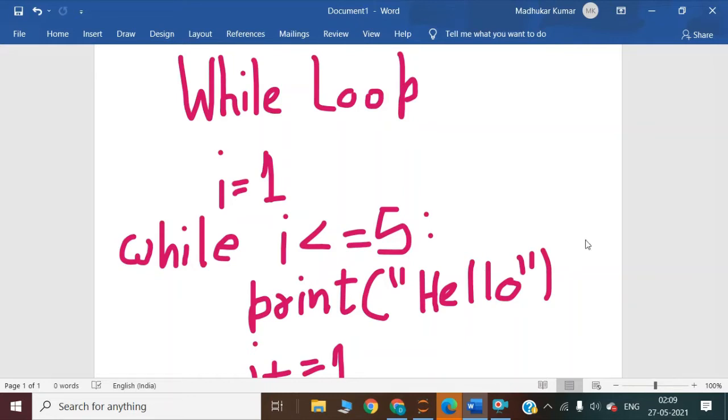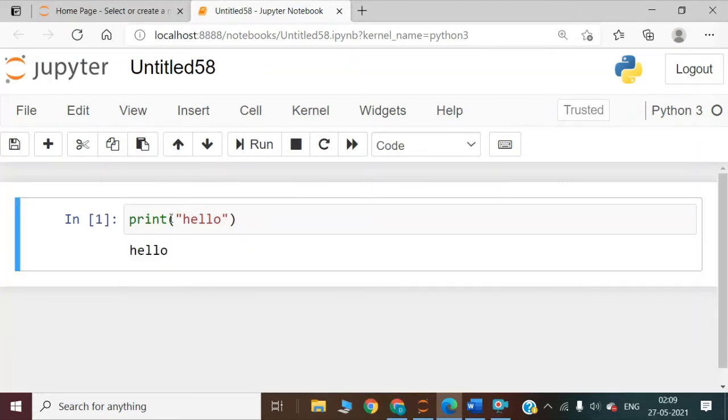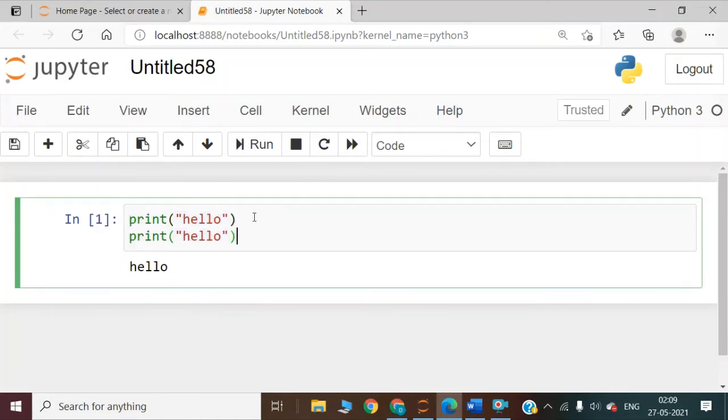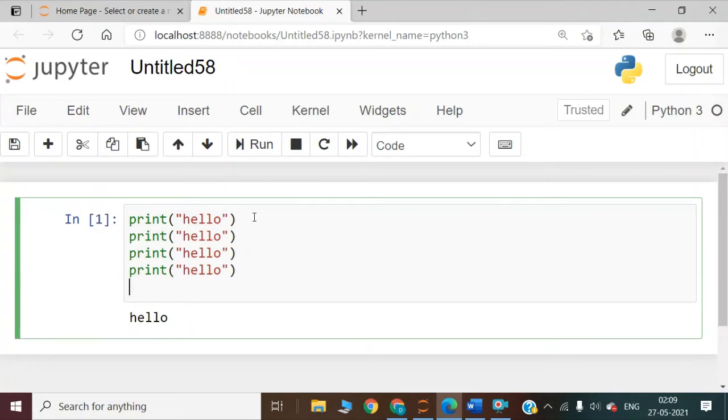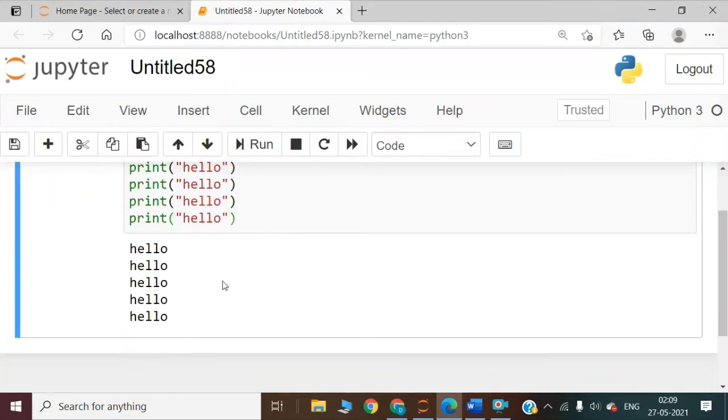So, let me take a very simple example. Let's come to Jupyter Notebook and I ask you to print hello. You'll say, okay, fine. You will print hello, right? I will ask you to print hello 5 times. You'll say, okay, no problem. You will copy this print and paste it 5 times. Hello got printed 5 times.